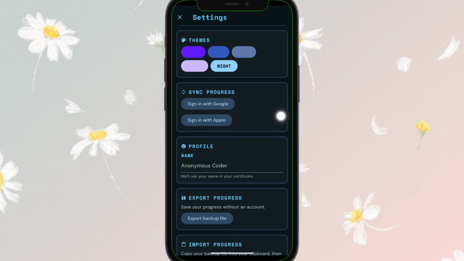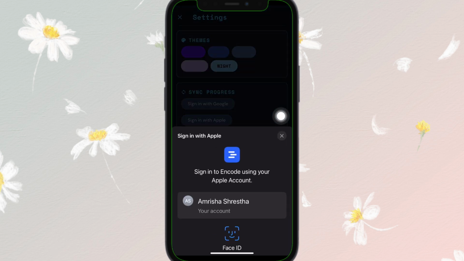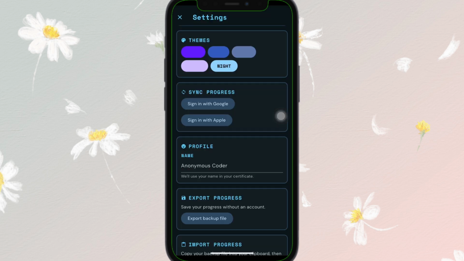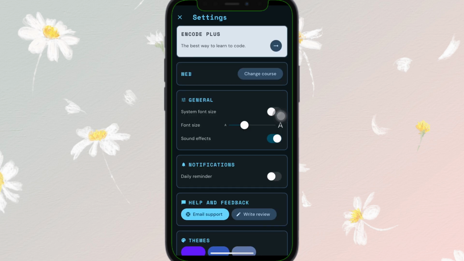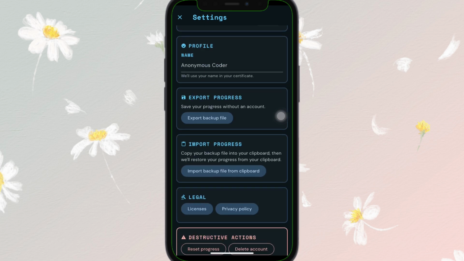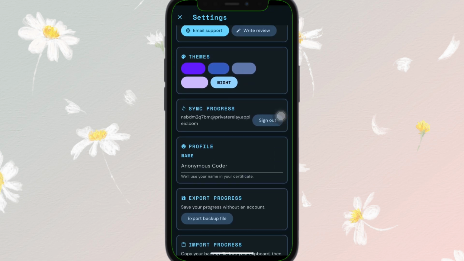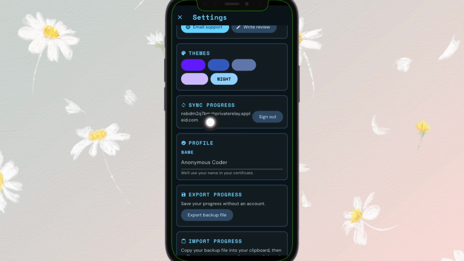Now tap onto one and sign in. Now it is signing in, and after doing that your progress will be synced. And now you can see it is synced. And that's it. This is how you can sync progress in the Encode application.